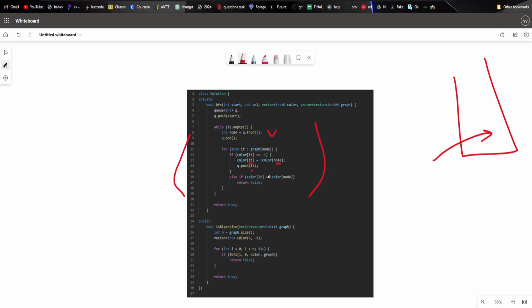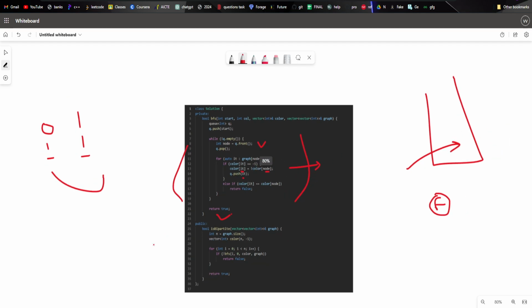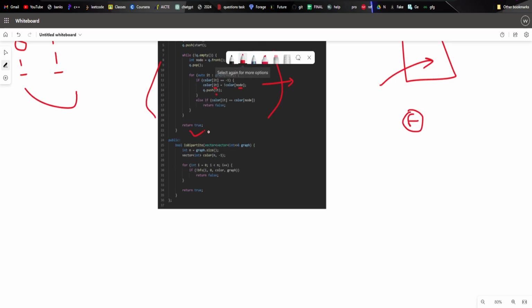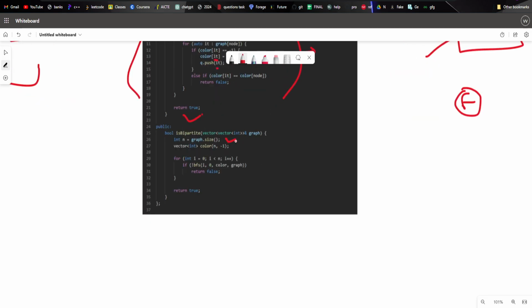But if they both are equal, then this is a red flag, and I am going to return false, because a bipartite graph is a graph in which adjacent nodes have different colors. Like if this is a 0, then the other color would have been 1. So this is the thing. After all the processing I will return true, because if the code breaks, it will tell us that this is not the answer.